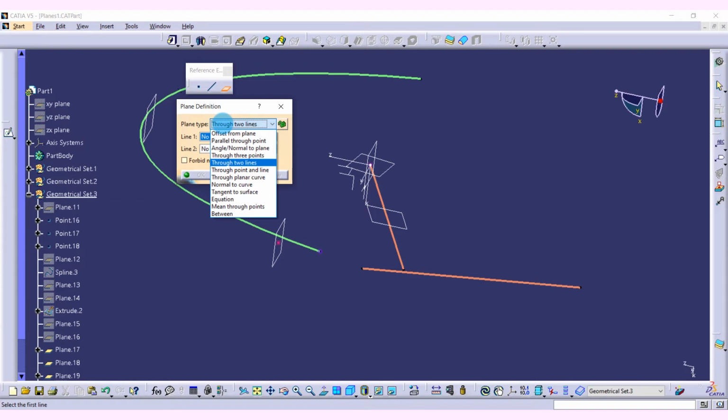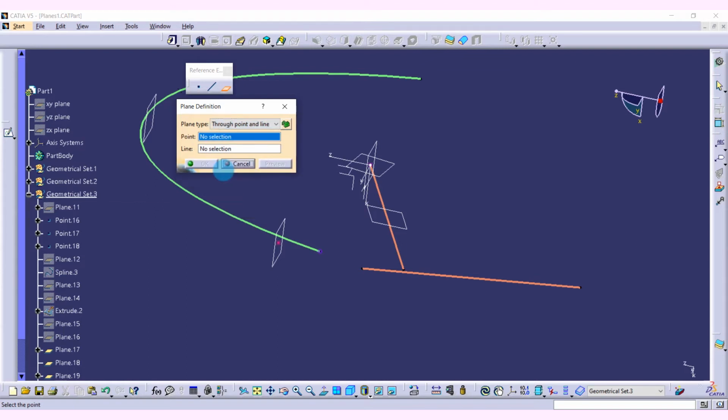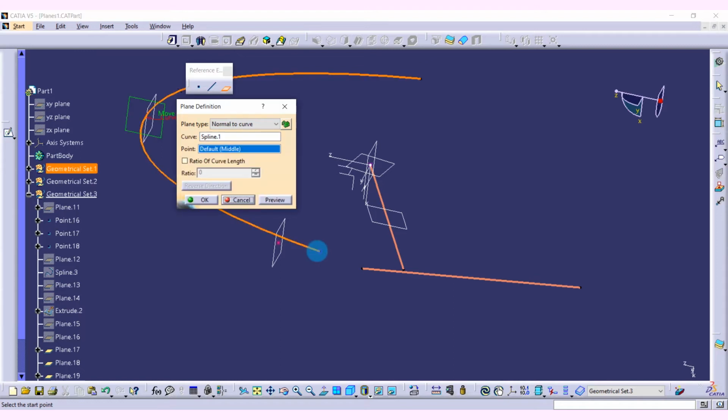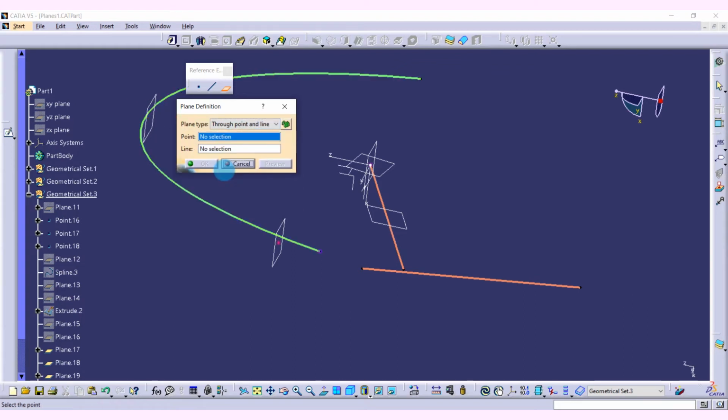through point and line. We should have 1 point and 1 line. Let's pick this point. It's taken as a curve, so it changed. Sometimes based on the input selection, the option itself changes automatically. We'll go through point and line. Let's use my mouse. Click the point and select the line, and the result will be created based on the input.